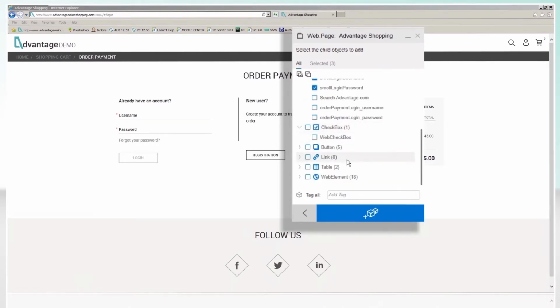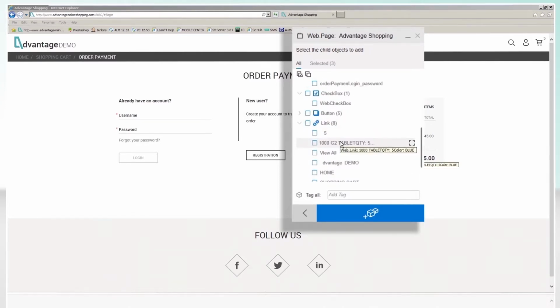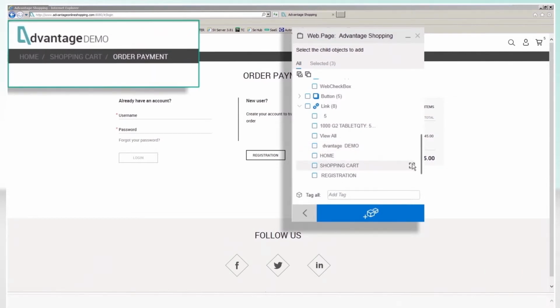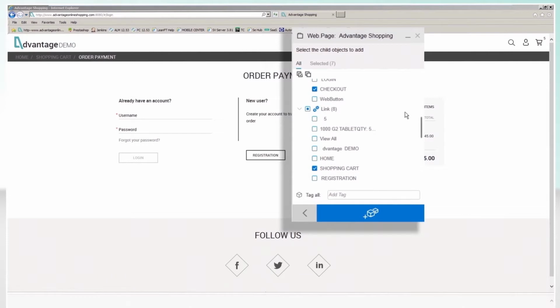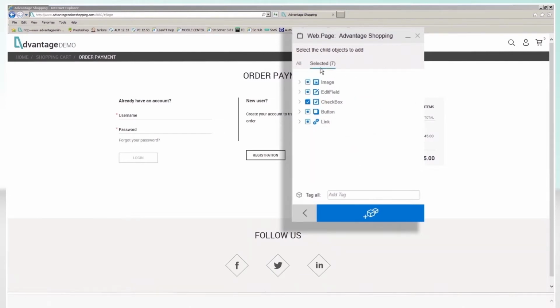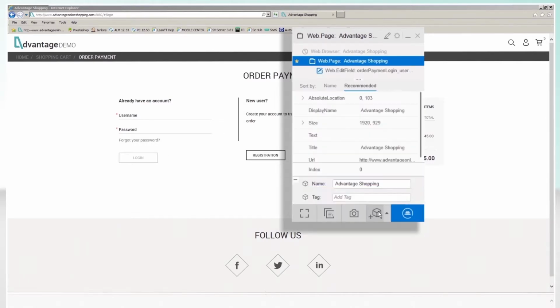To ensure selection of the correct object, you can highlight the object first. After selecting the objects, switch to the Selected view to display only the selected objects before adding them to the application model.